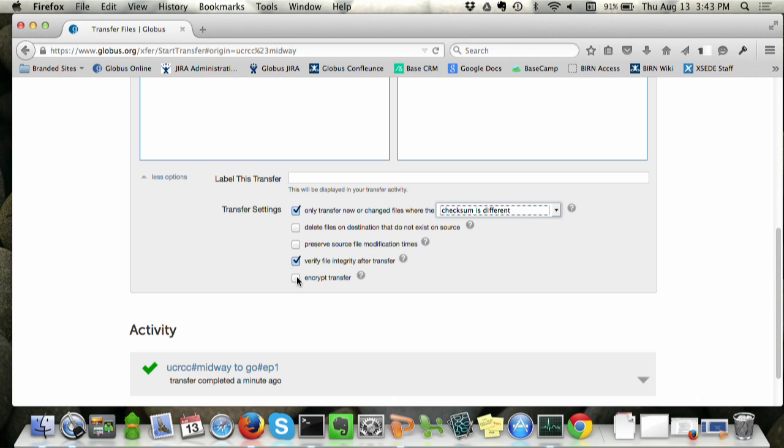There is an option to encrypt transfer. We do not do that by default because encryption has a performance penalty. Well, huge is an exaggeration. It does have a performance penalty.